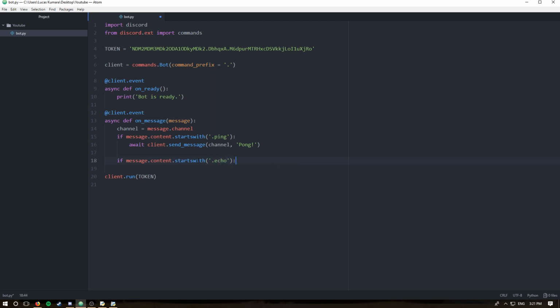message.content.starts-with.echo. Simple enough, makes sense if you understood this line up here. And now what we want to do is take the rest of the sentence, or the rest of the message content, and send that back. So how we're going to do that is we're going to take the message content, and we're going to split it.